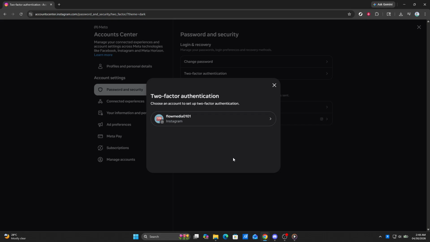Once you're in the two-factor authentication settings, you will see the option to disable it. Disabling two-factor authentication means that you will no longer need to enter a code in addition to your password when logging in. It's important to consider the security implications of this decision since it will make your account more vulnerable to unauthorized access. If you are sure you want to proceed, simply follow the prompts to disable the feature.